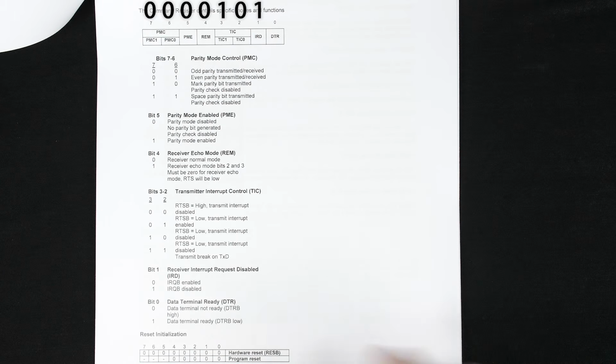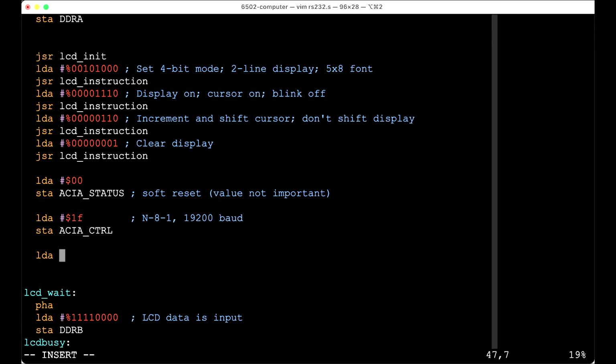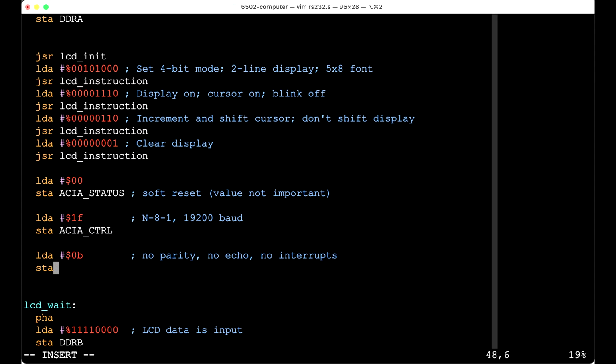So it really doesn't matter too much how we set these, but I'm going to set that to ready because why not? And so all of that means that in hex, the command register is going to be 0B. And that pretty much has the effect of saying that we don't want to use parity, we don't want echo, and we're not going to be using interrupts. And so I can go ahead and write that to the command register.